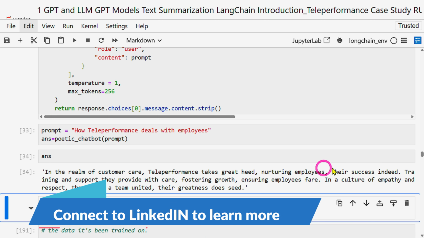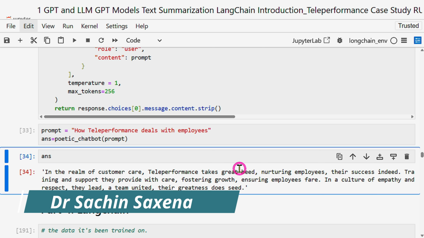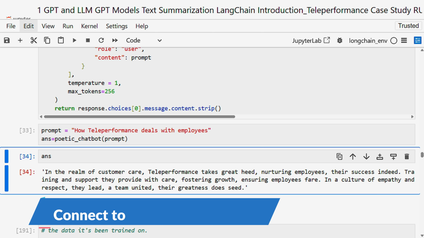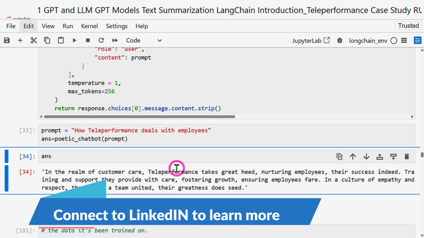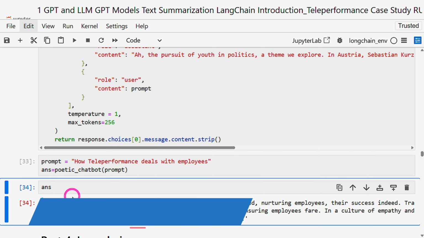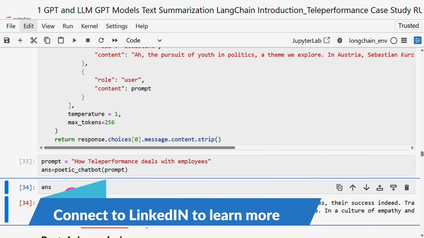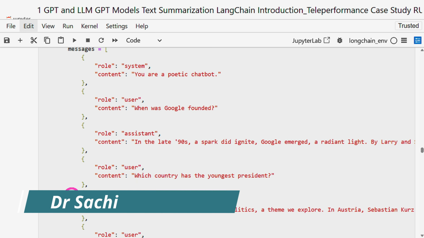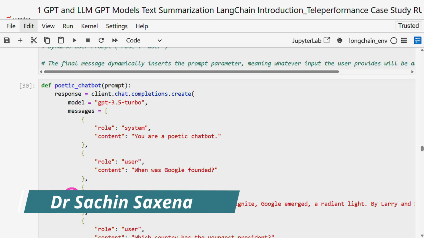Can you see it's giving that rhyming? So in the realm of customer care, it's a heat, it's employees, indeed, and it's giving that kind of proper poetic answer. This is the response in the format of a poem, not in a proper channel. So this is how we are defining the role of our chatbot, by giving prompt engineering.